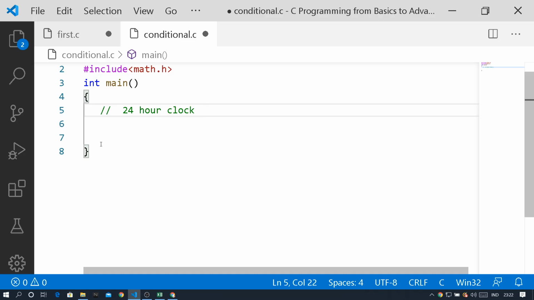In a 24-hour clock, it starts from 0 and goes up to 24, which means we come to 23 hours, so 0 to 23 hours. I'm splitting it into parts: 0 to 9 I will take as one part, then 9 to 18 as another part, then 18 to 23 as another part.